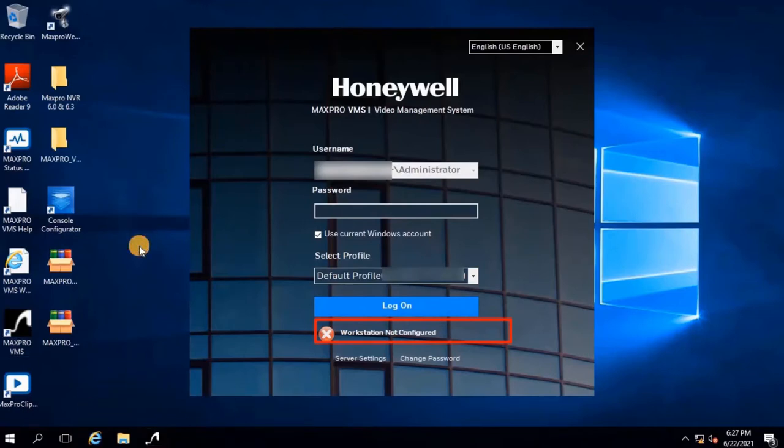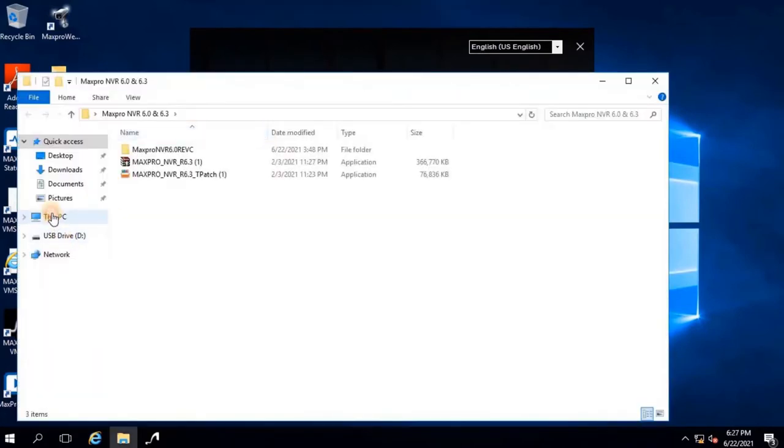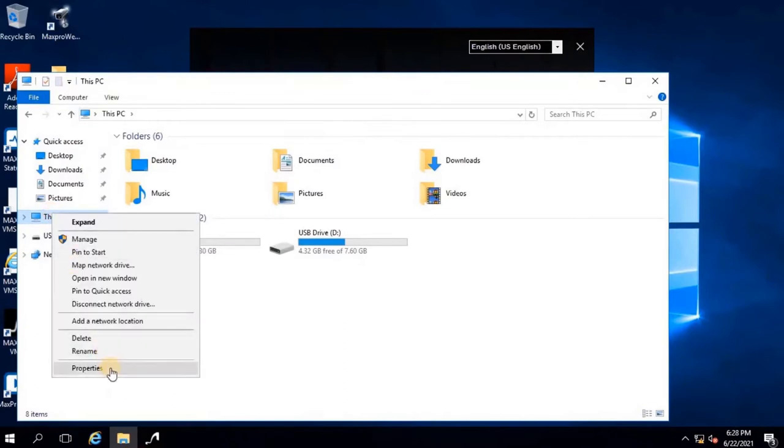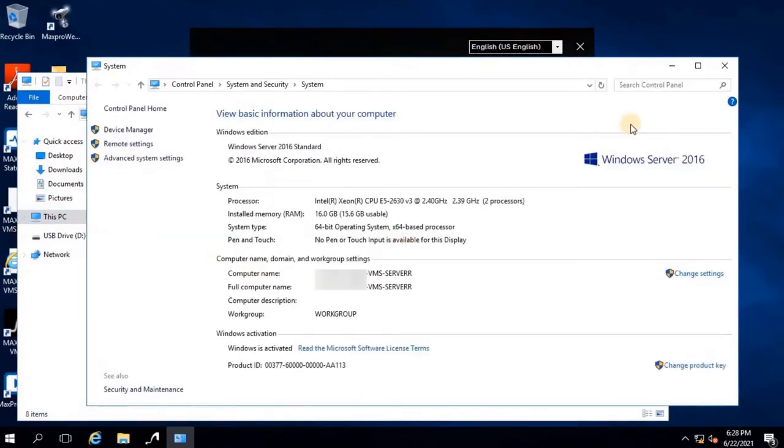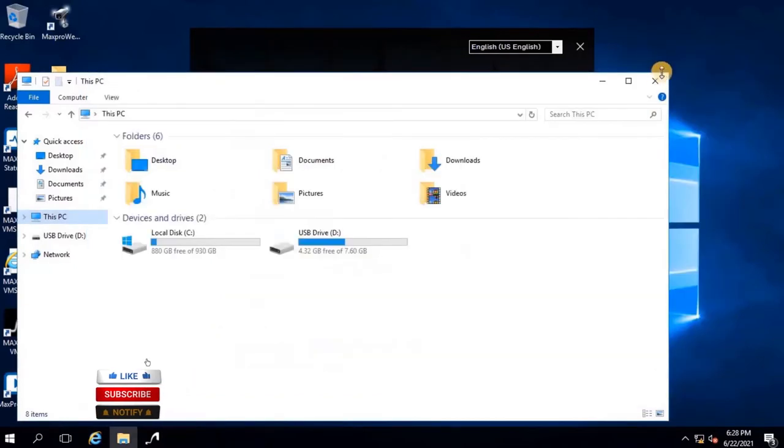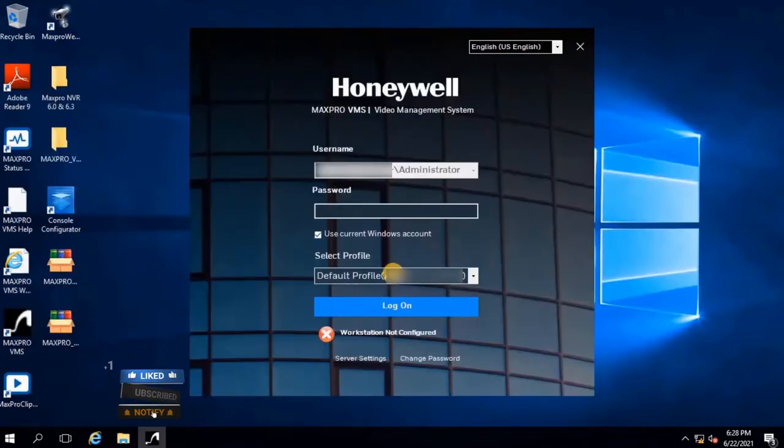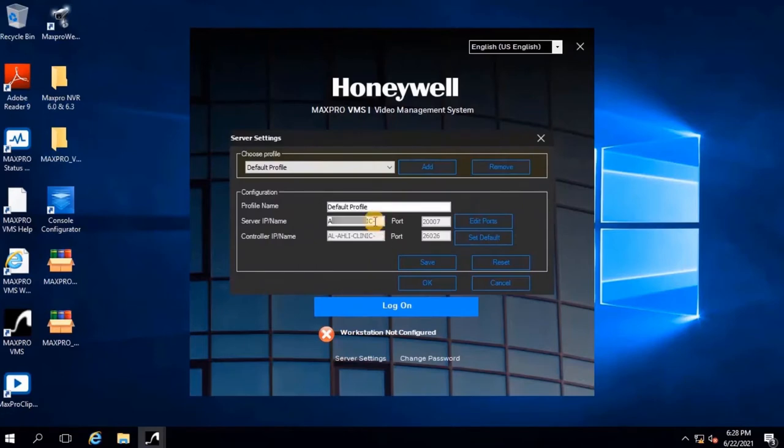Let's check what my computer name is. To do that, go to My Computer properties. Here you will see the computer name. Close this window, and let's check what the computer name is in the VMS. To check the computer name in the VMS, click on Server Setting from the VMS login screen. As you see on the screen, the name of the computer is not the same as the computer's actual name.